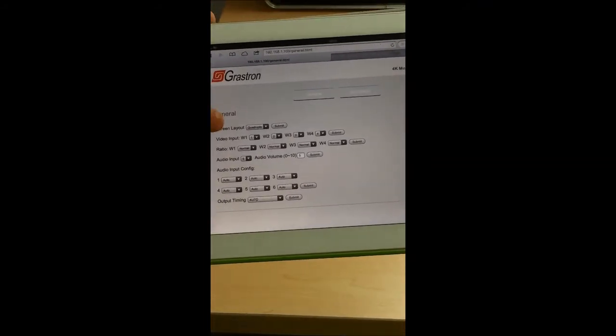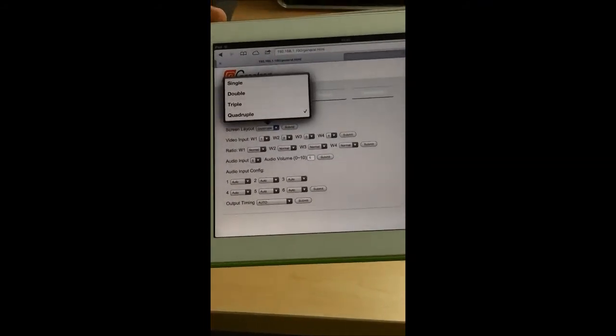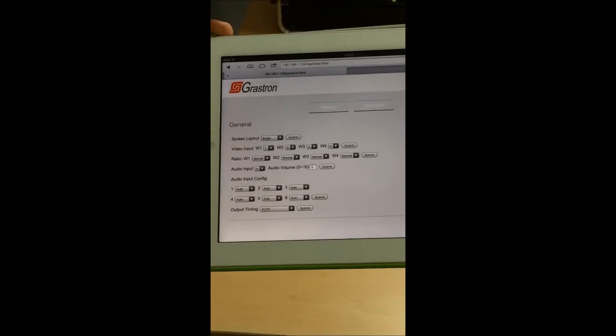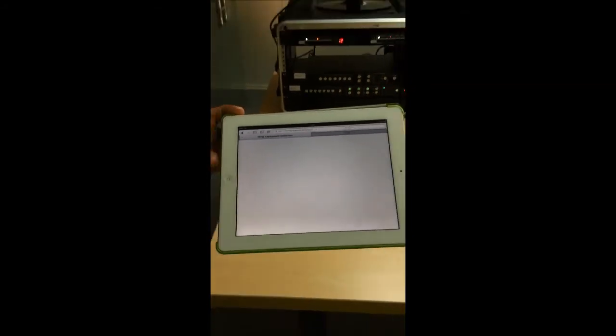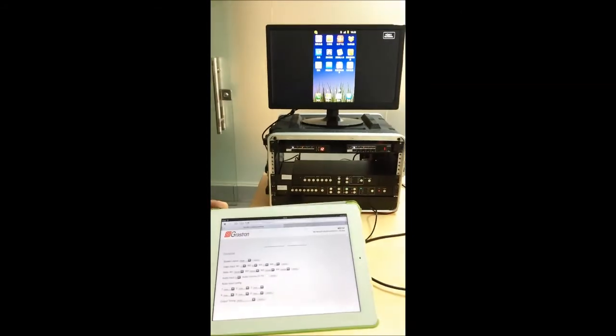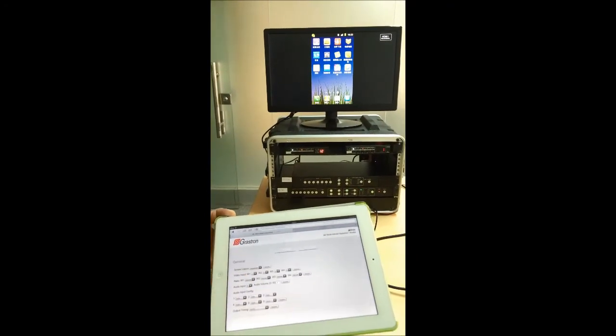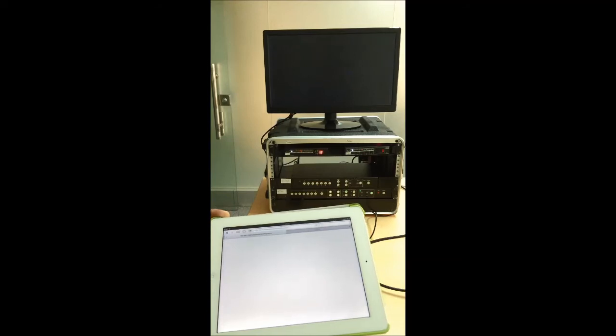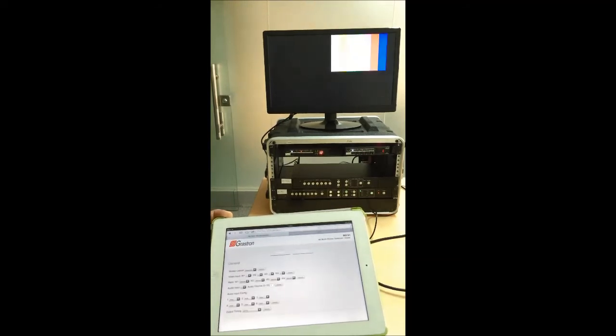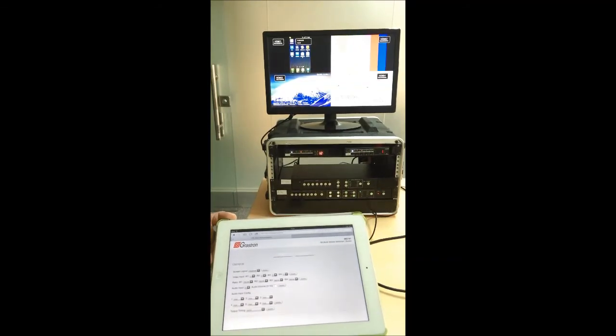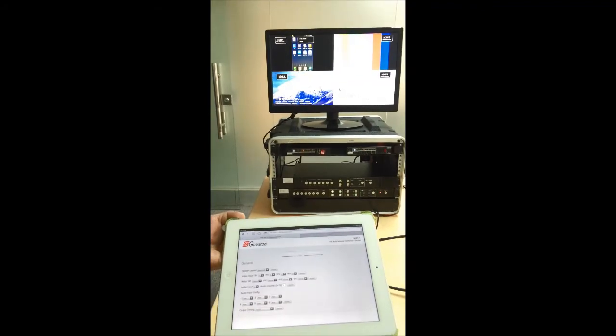So right now let's try this one from quad viewer to single viewer. And let's try to switch to the quad viewer back. The switching time is very fast.